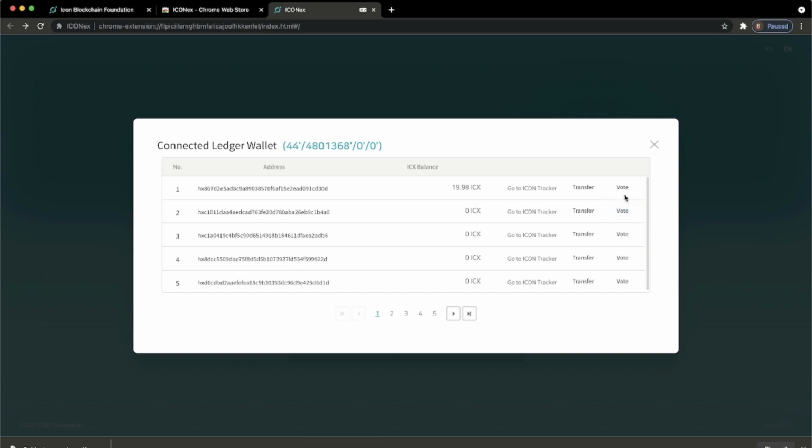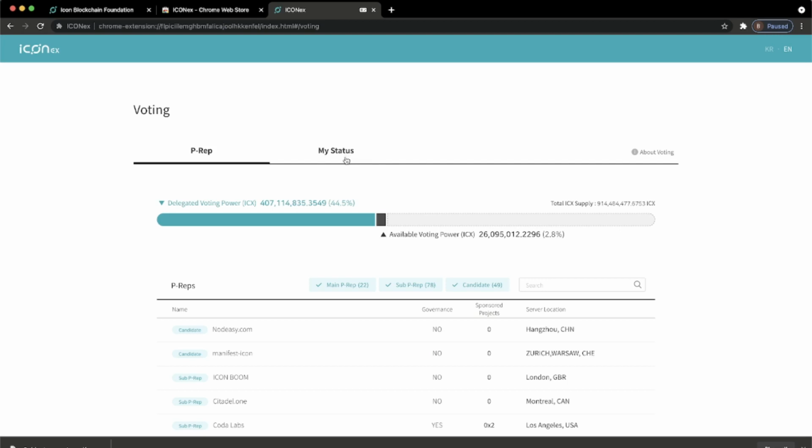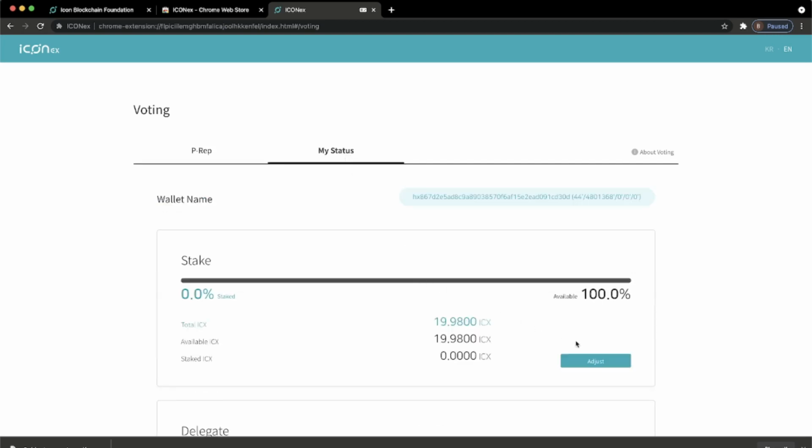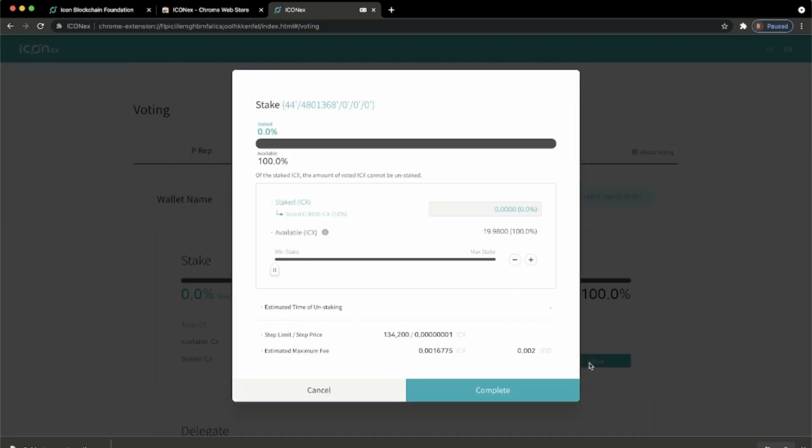Now let's click Vote. Click My Status. Then click Adjust to start staking. You can adjust the slider to your desired amount. If you want to stake all of your ICX, you need to leave at least one ICX for transaction purposes, such as unstaking the locked tokens or claiming ICORs and voting.